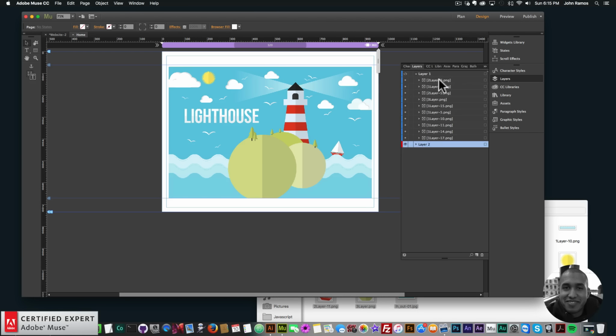Okay, so now I'm going to go to my layers panel. I'm going to uncheck layer 1 just so I can see if I have all the arrangement correct for the elements. So the lighthouse is actually in front of this little hill and behind the other two hills. So let me bring back the layer, and okay, yep.